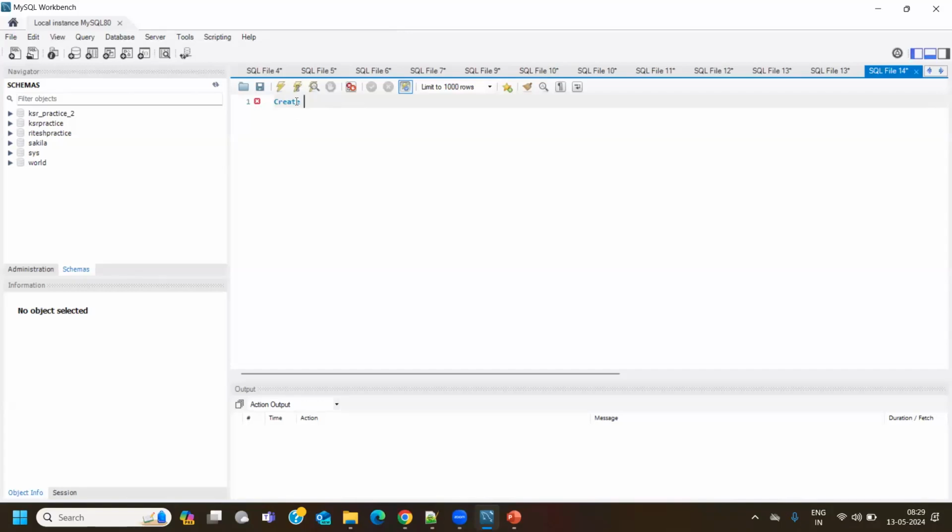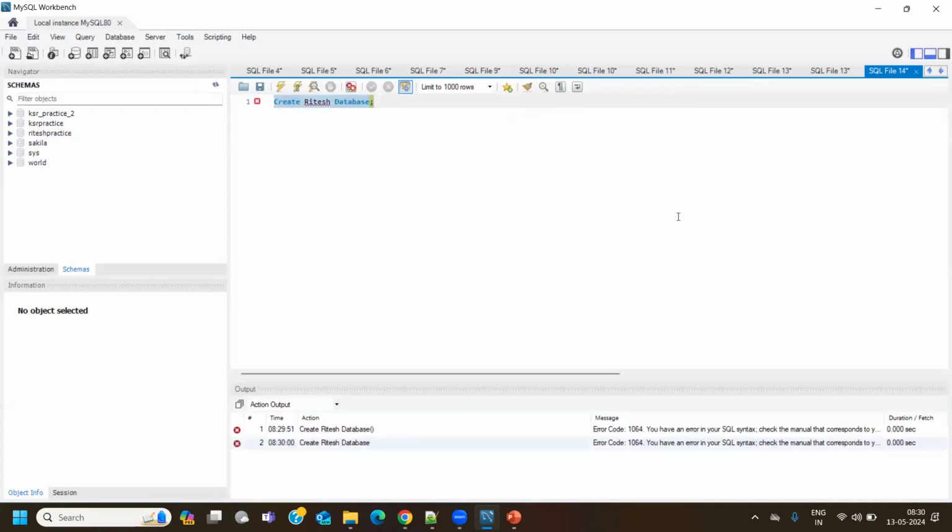I'm using create. Create is nothing but you are creating something here. Create whatever name of the database or schema you want. You can mention that schema or database name here. So, create Ritesh database. While creating a database, automatically a schema would be created. And once you mention that, let me run this.